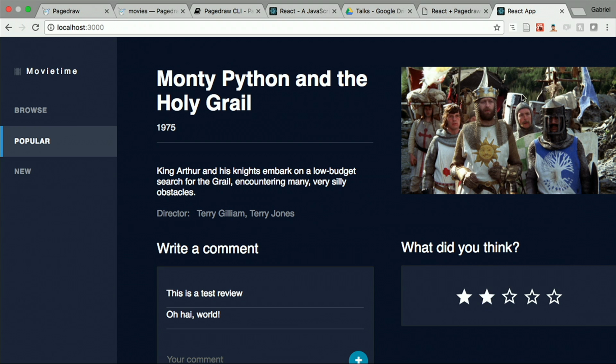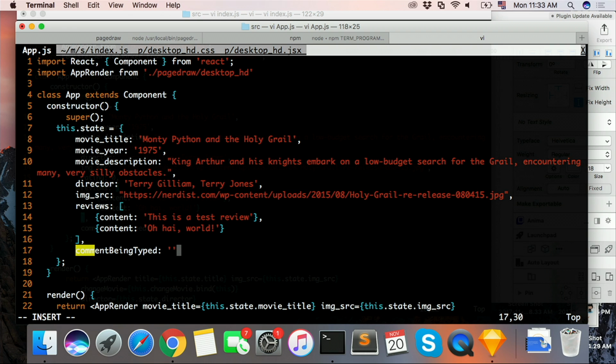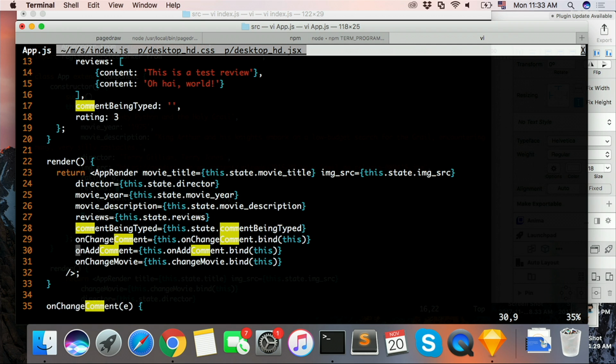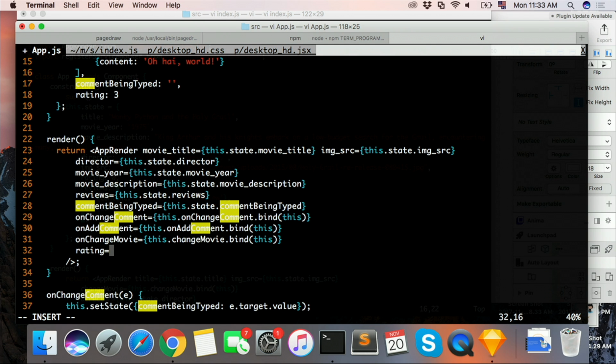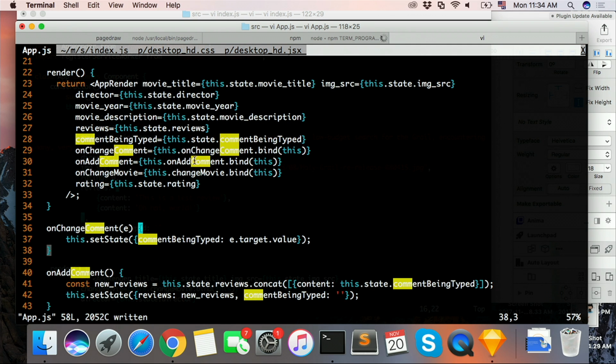Cool. The final thing that we want to do is have a variable called rating. Again, I don't want to have one variable for each of the stars. I just want to have one rating, which is a number from 0 to 5, and then I'll translate that into whether each of the stars is filled or not filled. So first thing, in my constructor, I'm going to add my final variable here called rating, and it's going to start as 3, and I'm going to pass it in. Again, everything that I'm passing in here is so I can have access inside of Pagedraw, because you have to think of Pagedraw as your render function. this.state.rating. Cool. That's all I need here.